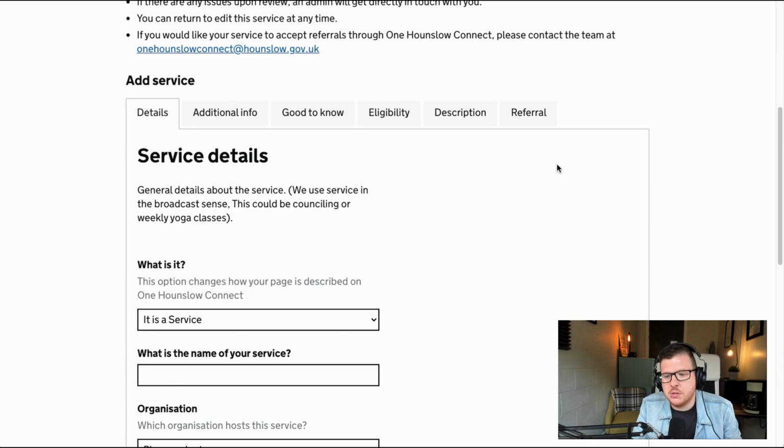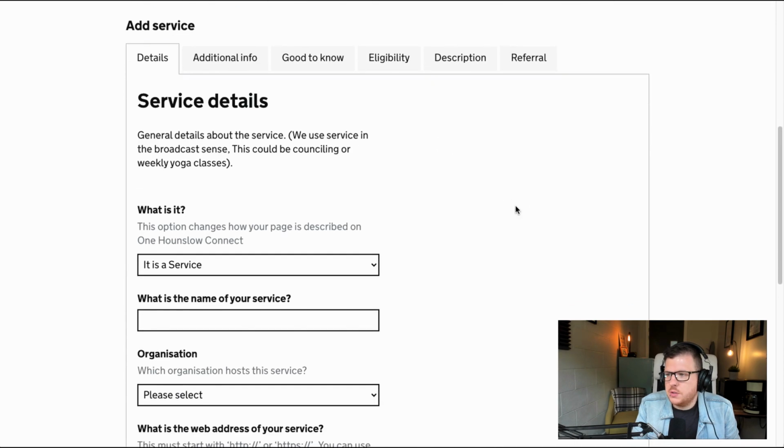I might upload a logo, and it will be automatically in the right format, but if we watch the next video I can show you how to do that. So here we've got the service details, and what I'm going to do is add a service. I'm just going to add an example service, just using the council's information, just to highlight how this might work.